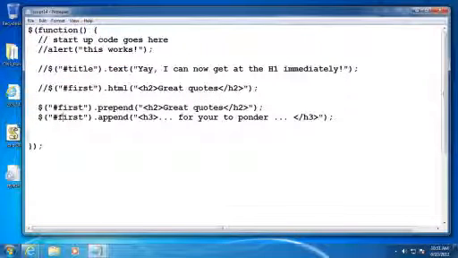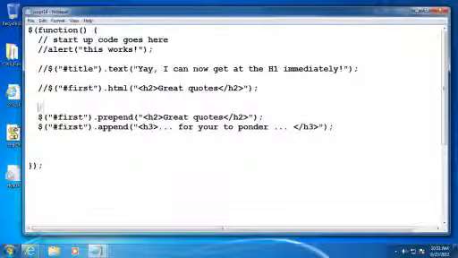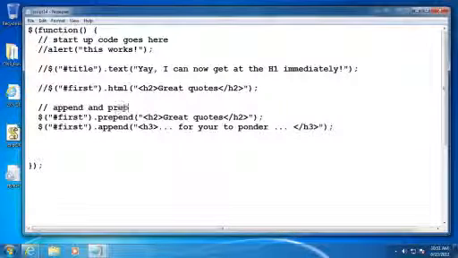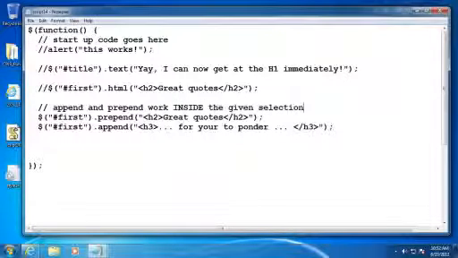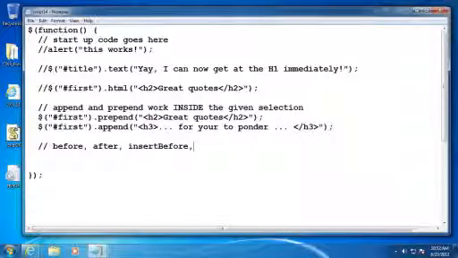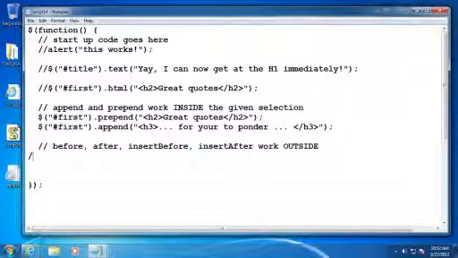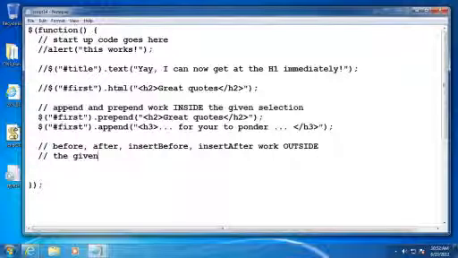And so I think it's important to note here that, and I'll just type this out, append and prepend work inside the given selection. There are some others that we can look at, like before, after, insert before, insert after, that work outside the given selection.